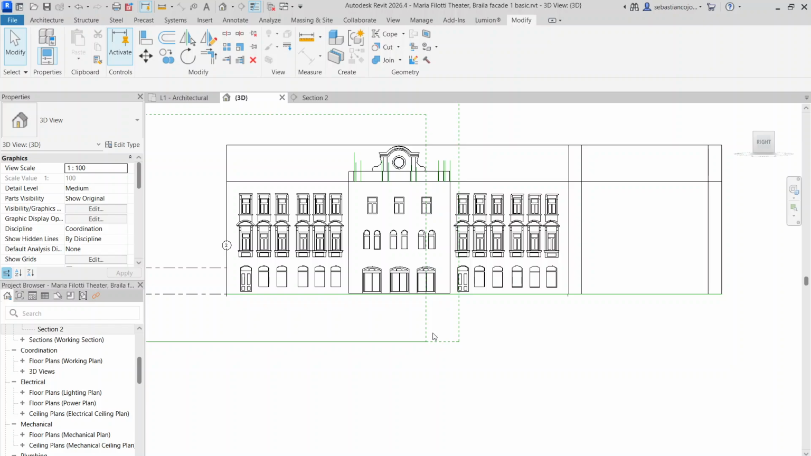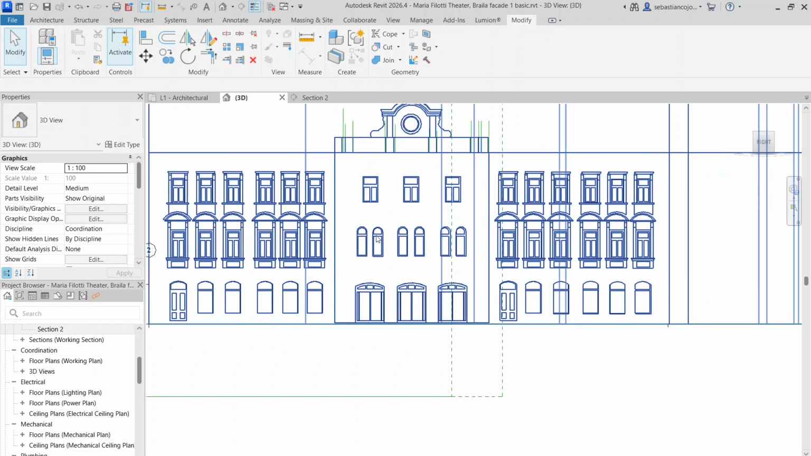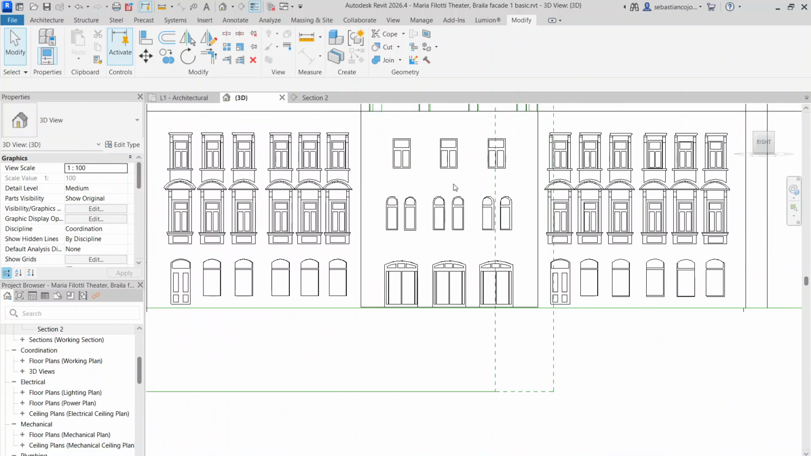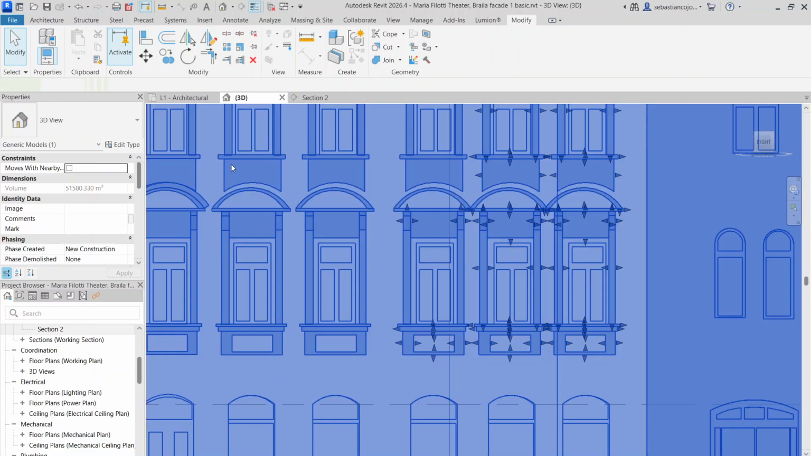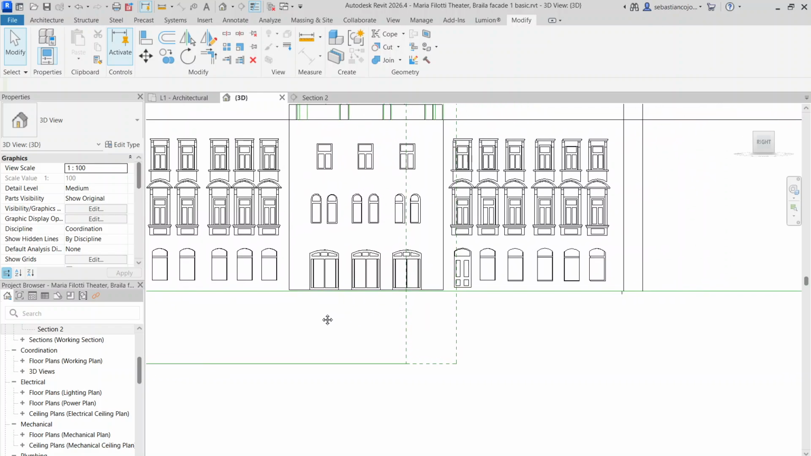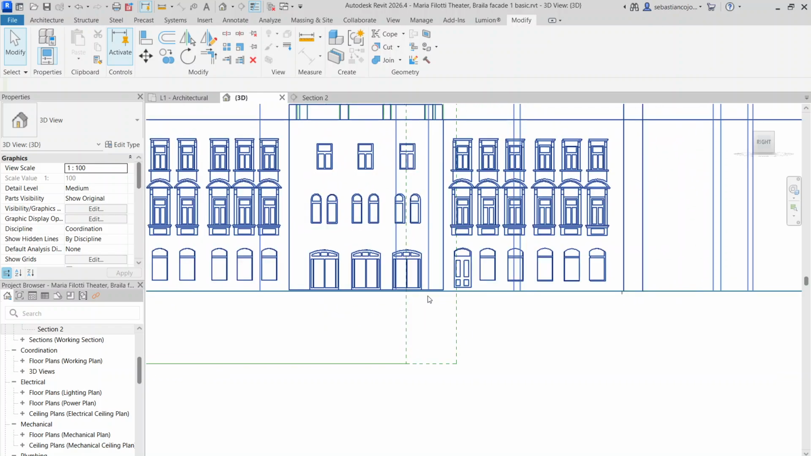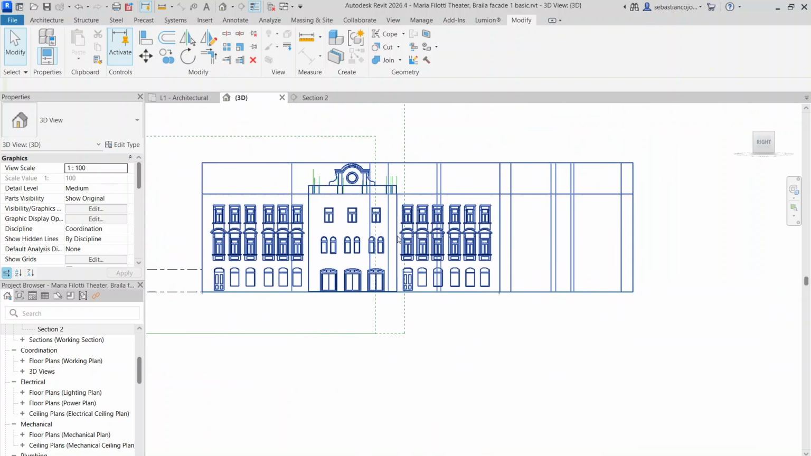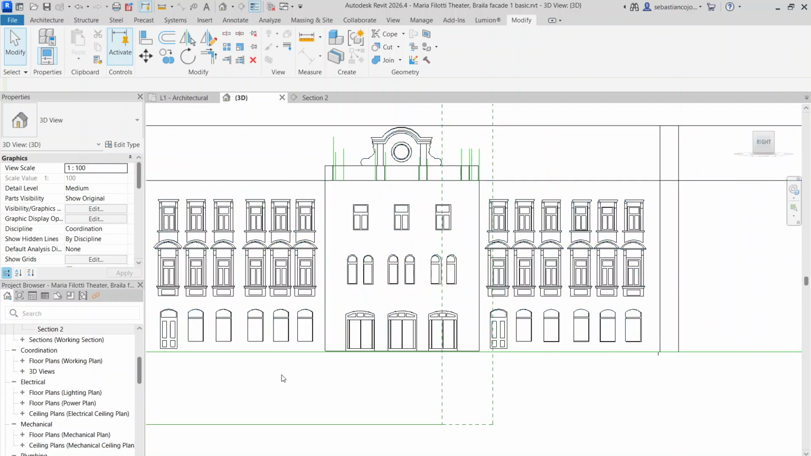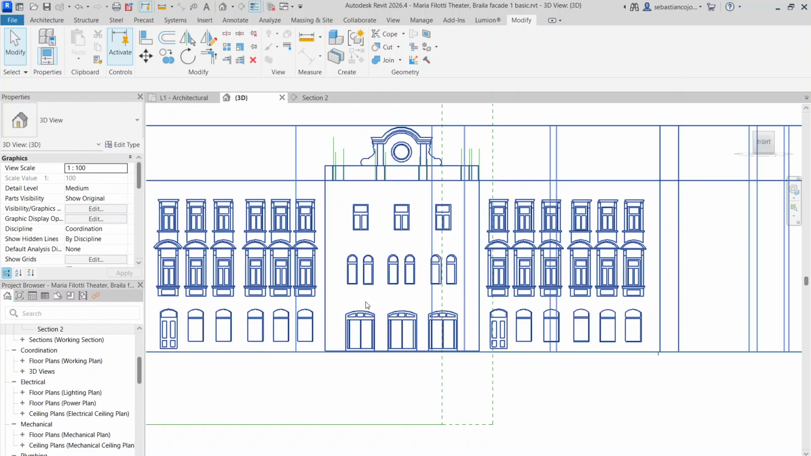So we have like the windows, the horizontal elements, the openings, then put the vertical elements to make a difference. Okay, great. So now let's save, and then we will continue, I guess, with the main facade to finish it.